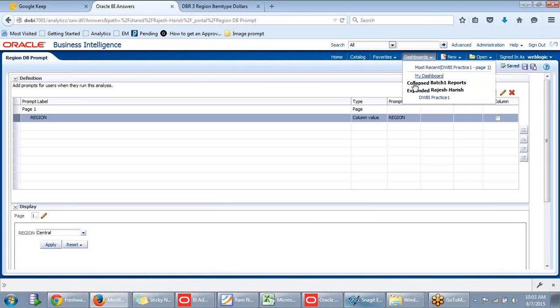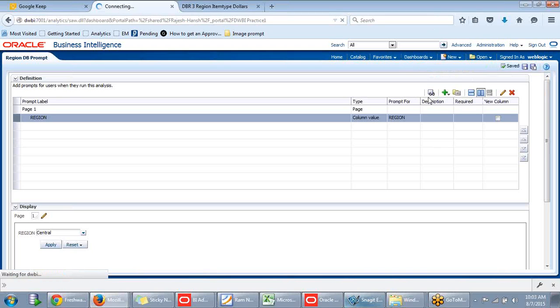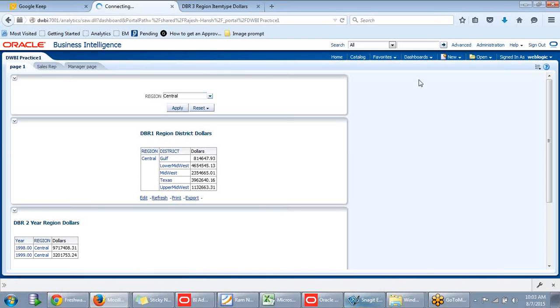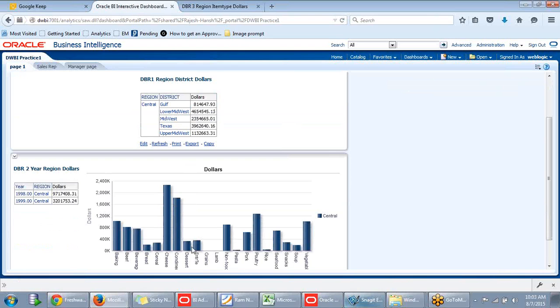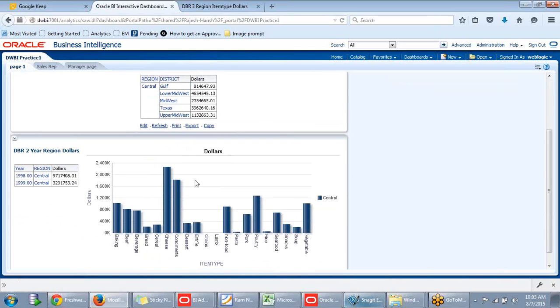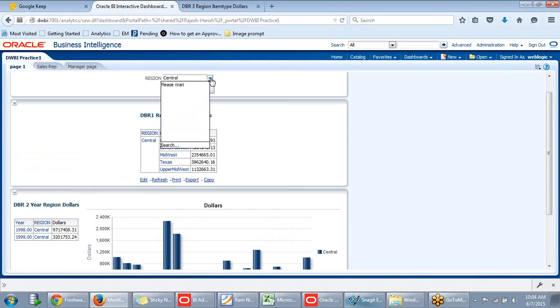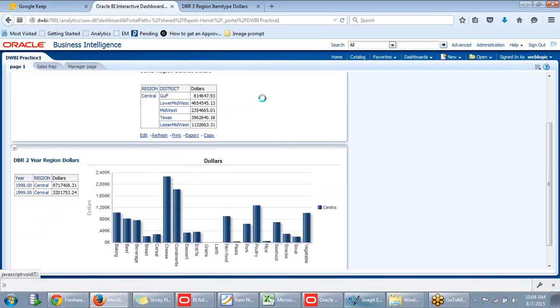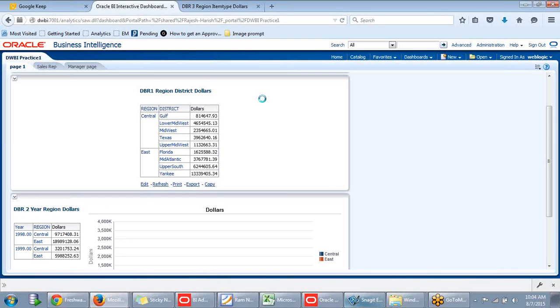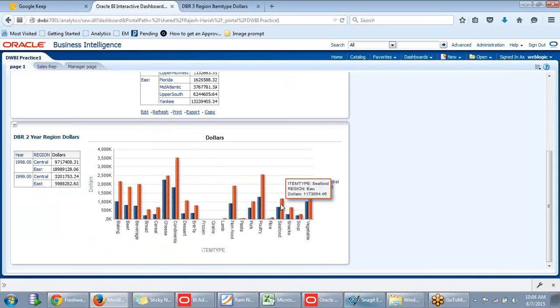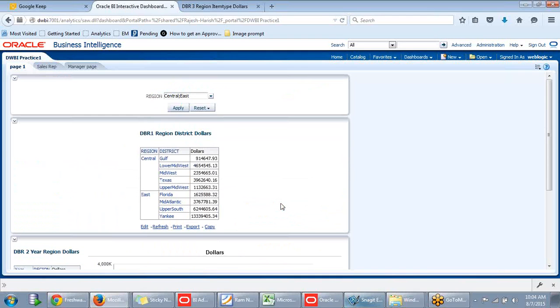Now this prompt is saved, and let me check how it's functioning in my dashboard. The moment I open my dashboard, see, each and everything will get filtered based upon the prompt, that is default selection, that is central. If he wants to analyze some other data from now, then he can add this east, click on apply, then east data will get populated over here. Is this fine? By that we can do changes.